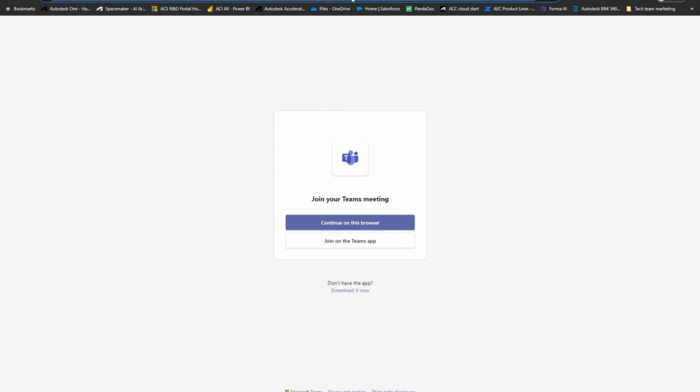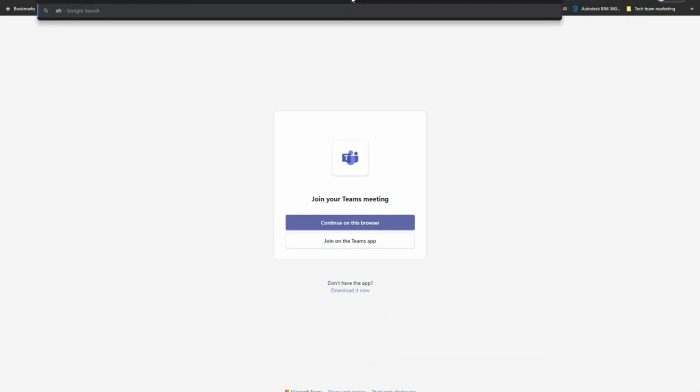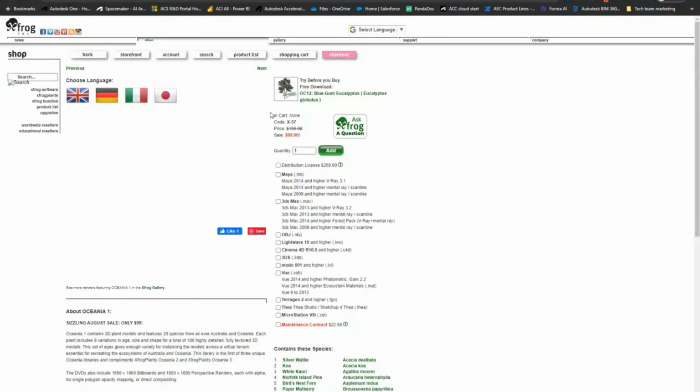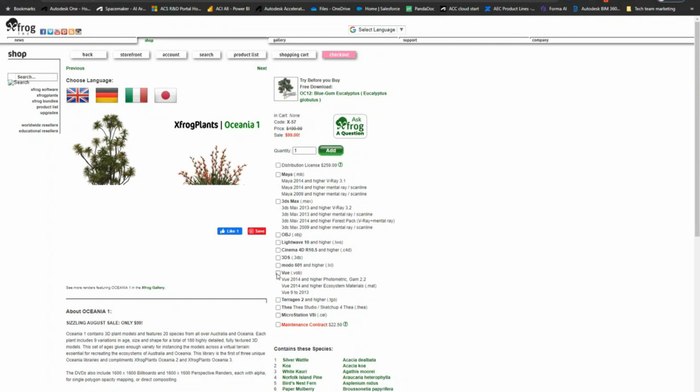There's a company called Xfrog. So there's a third-party provider, but they do have Oceania trees. So here on the Xfrog library, you can download. I mean, you've got to pay for it, but you download these files, and they have all these different native trees in different file formats.